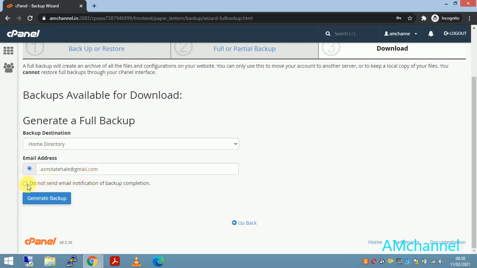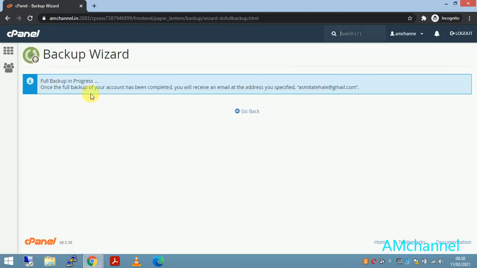If you don't want the email update, you can select this option, don't send the email notification of backup completion, and then you will not receive the backup notification. So for now I am keeping the selected option as email address, and I am clicking on Generate Backup. So our backup is in progress now.